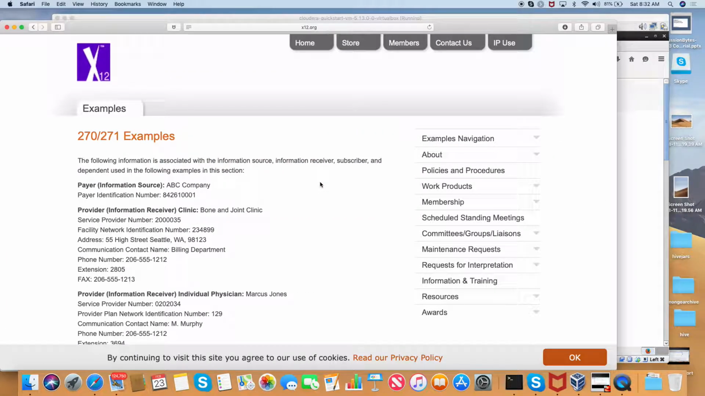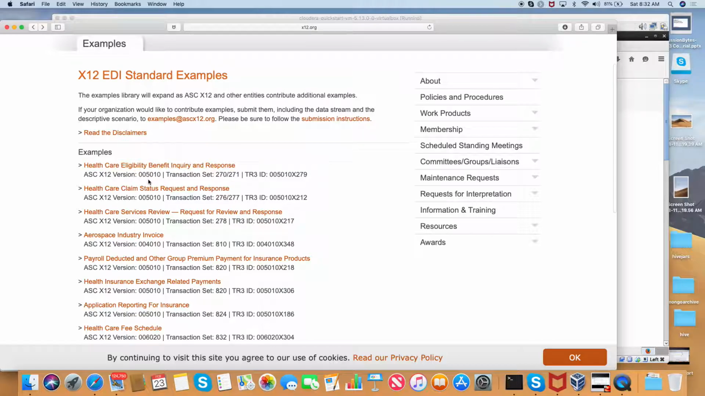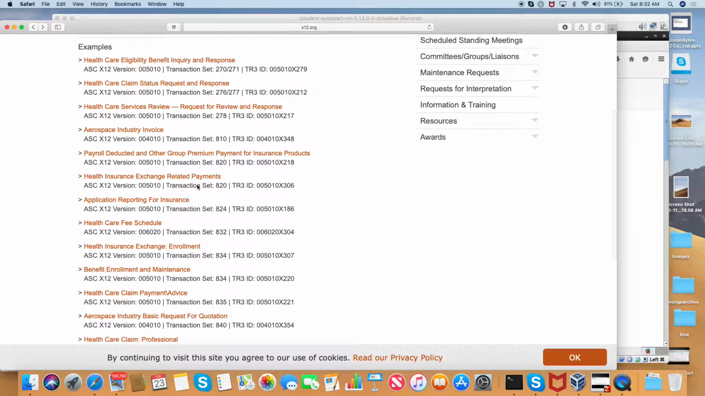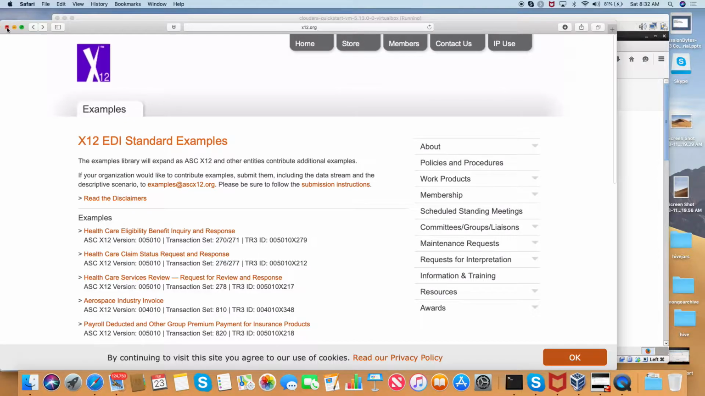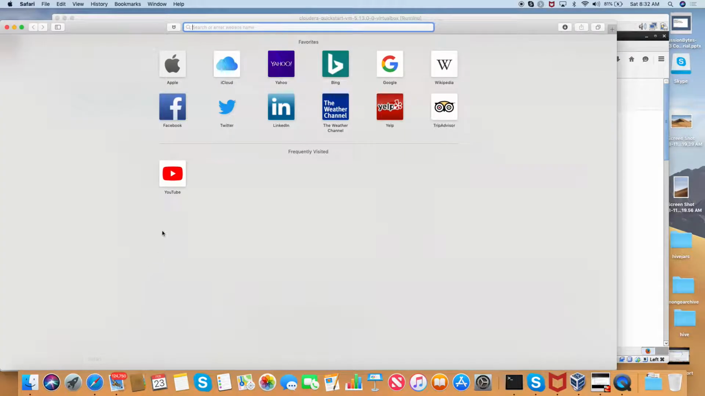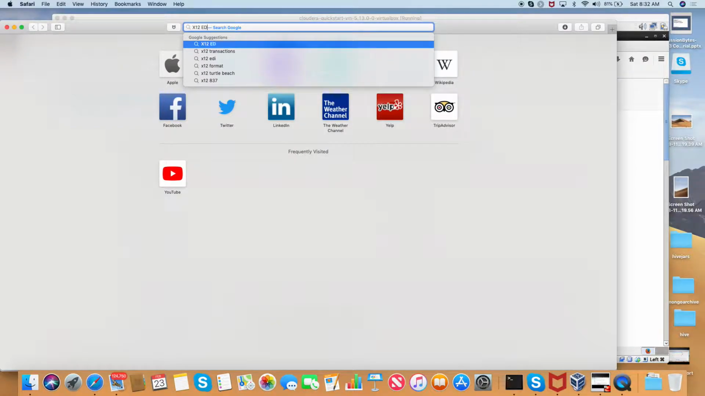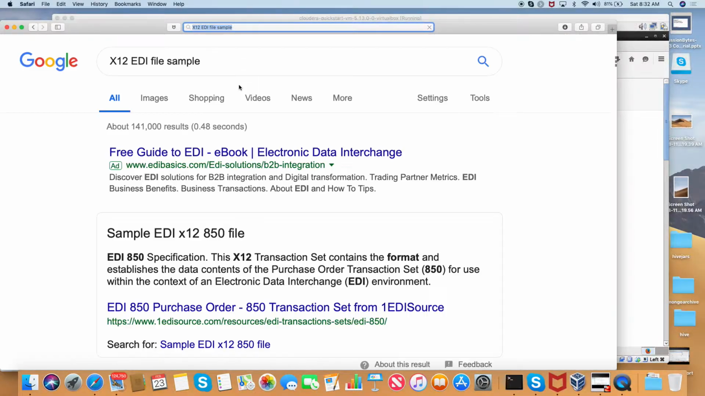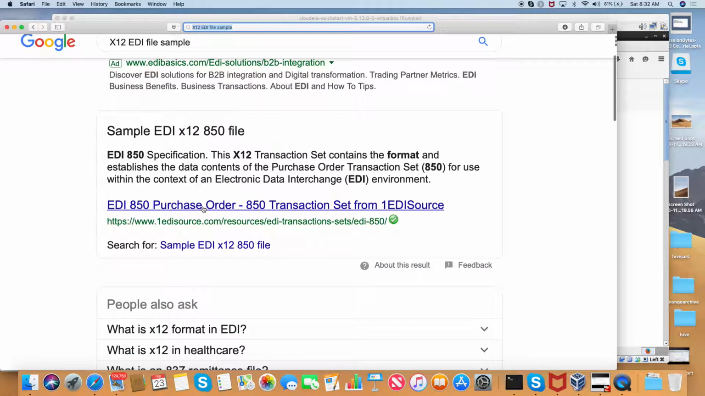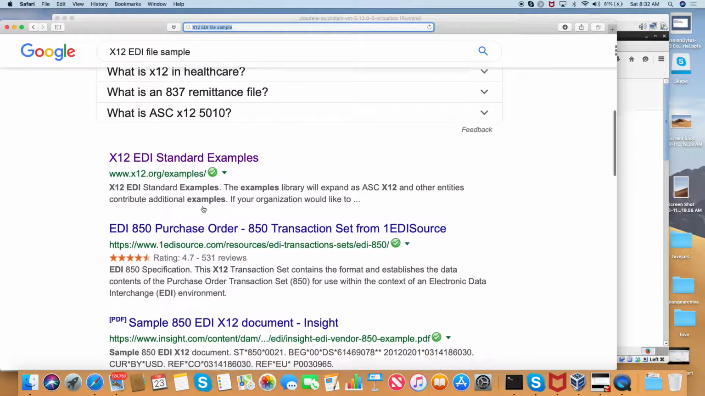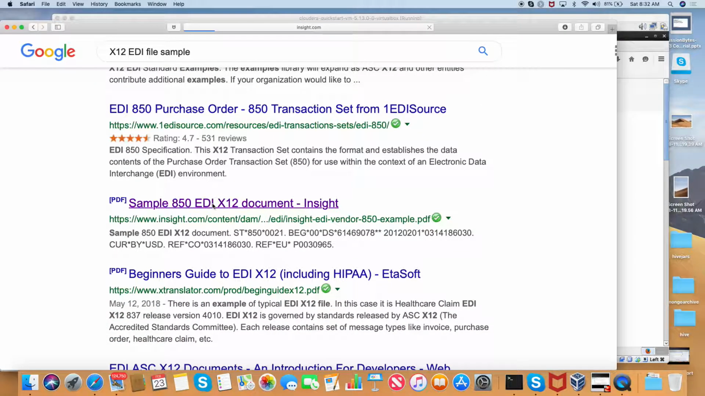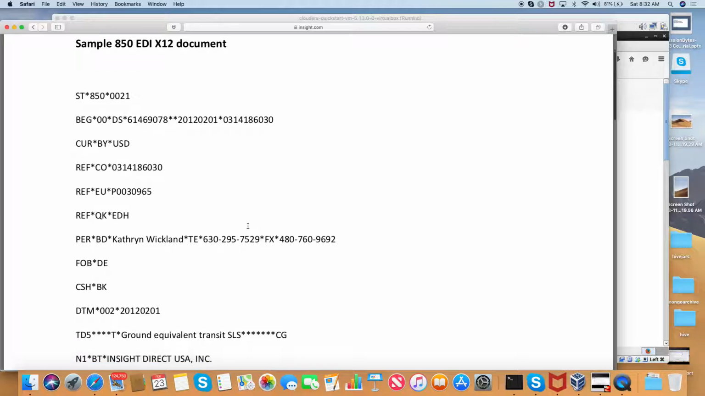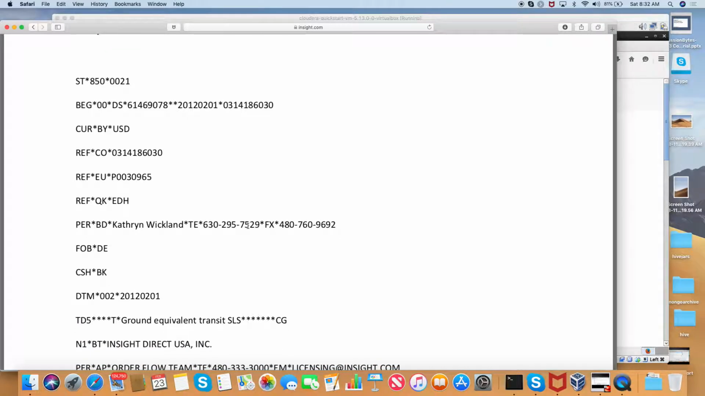Policy, provider, facility, network, address, communication, phone number, extension. But this will not be like this. It will be in the X12 standard. I wanted to show you how the EDI will look. Healthcare service review, external EDI file. Yeah, I want to check an X12 EDI file sample. Yeah, that's it. Look at that. That's how all the data is coming in.